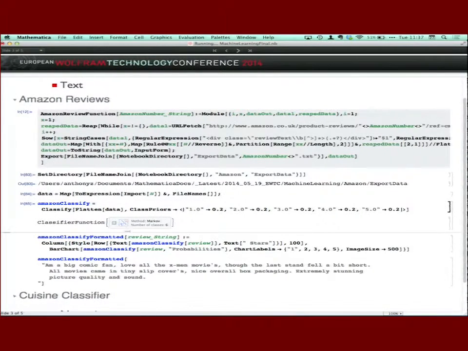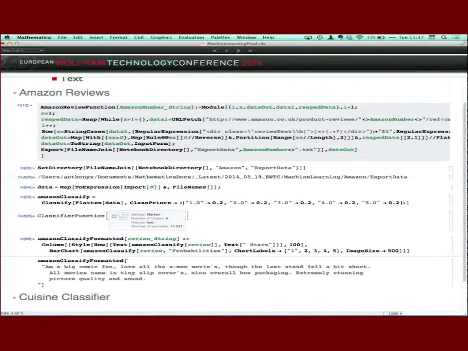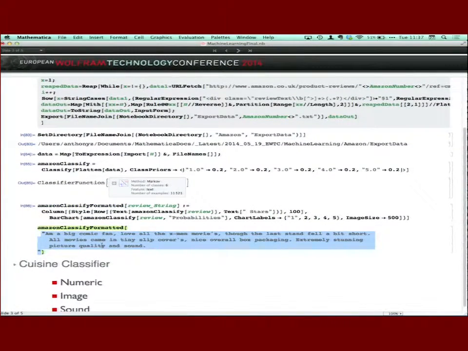I did make a slight mistake here. On Amazon, people can give 1 to 5-star ratings, so that's five classes that actually exist. But what you'll see here is there's 6 because I didn't process my information properly. But we don't care about that. It's not very important. So here we've got 11,521 examples that I actually scraped. I made a function so that I can feed in a review.